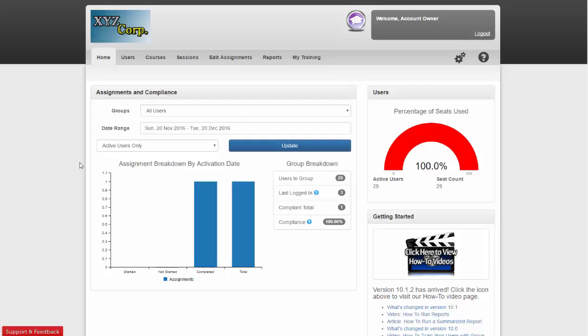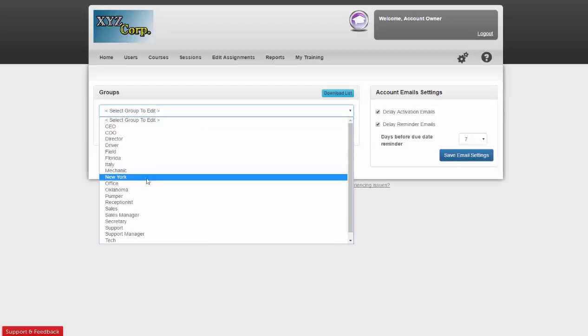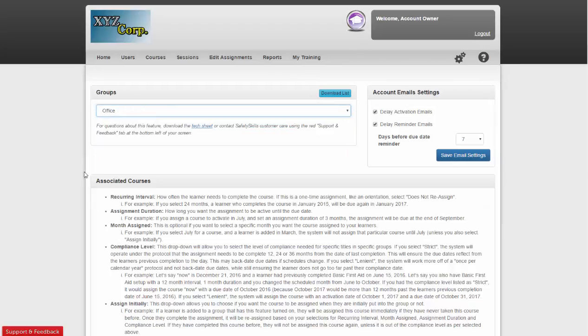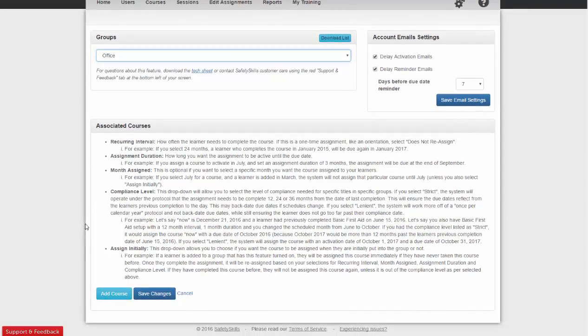To set up Auto Assign, just go to the Configure tab and click on Automatic Assigning. You'll just select one of your groups at the top. We'll start with our office employees. Once that loads, you'll see more options below. You'll see a list of descriptions here, and each of these corresponds to the fields you'll need to fill out for each course you'd like to automatically assign to this group. To start, just click Add Course.